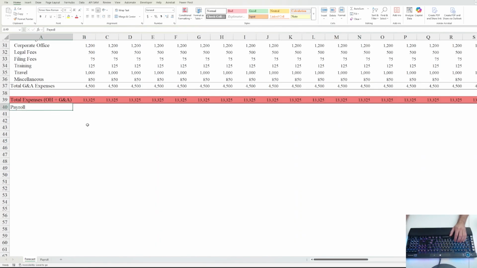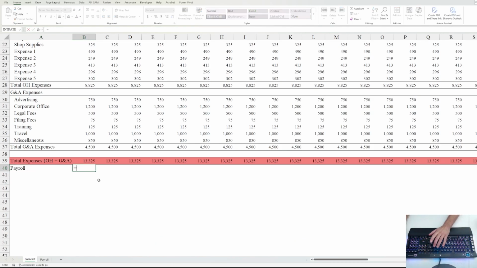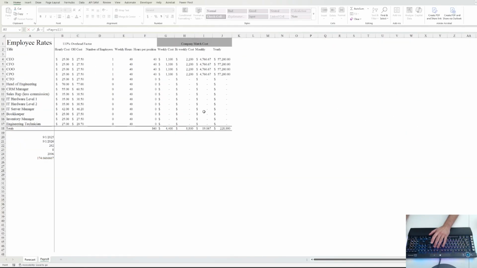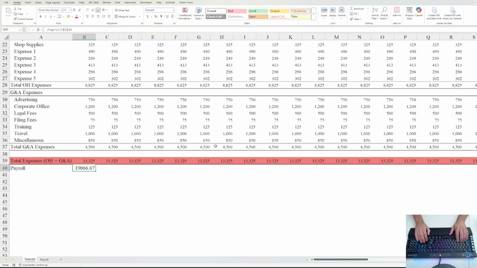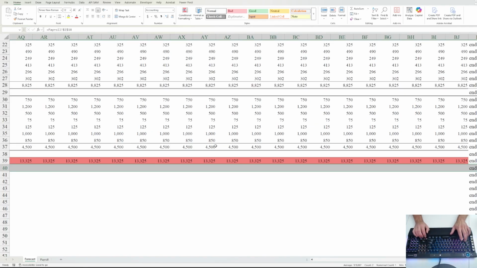All right. So your total payroll cost equals the company match cost. And you want to do a hard reference there. So it's F4, not a hard code, sorry. You got a hard reference. So lock that reference in there. All right. Same thing, Control R.